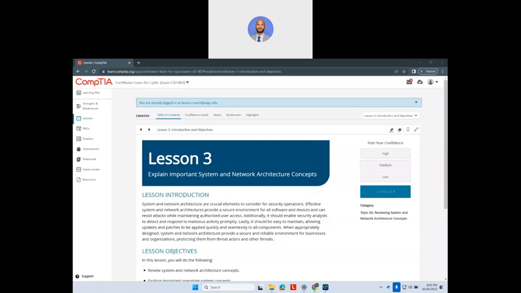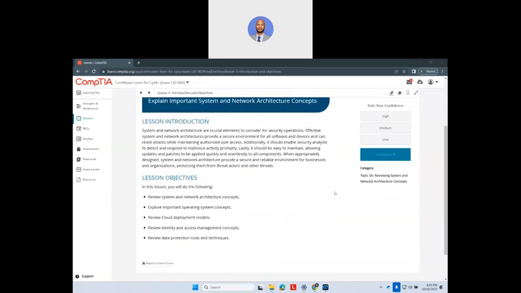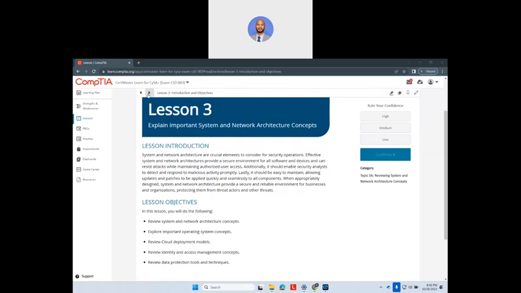Okay, so let's go ahead and jump into lesson 3. We'll begin with the lesson introduction about what we're going to be talking about. So the lesson objectives: we're going to know how to review system and network architecture concepts, explore important operating system concepts, review cloud deployment models, review identity and access management concepts, and review data protection tools and techniques. We're going to go ahead and just jump into the information.